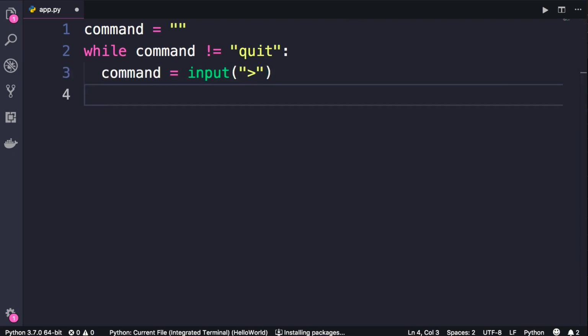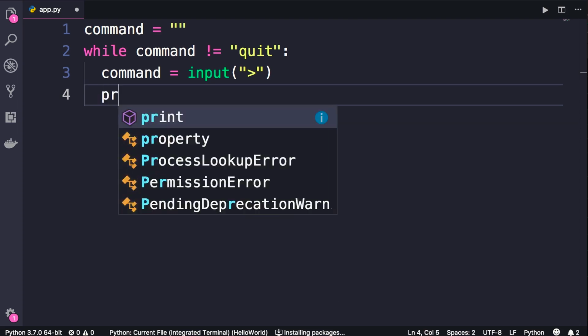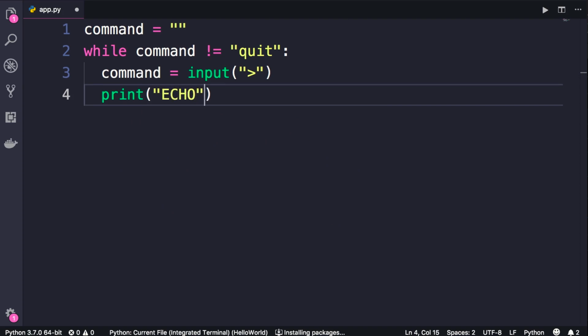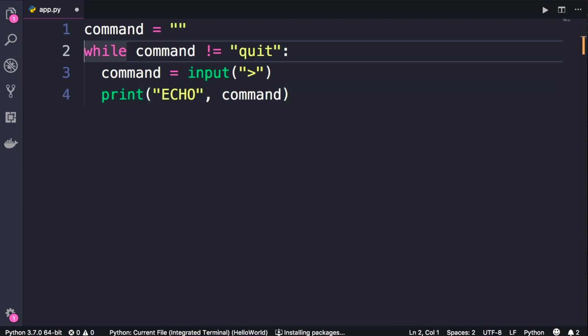Now at this point, Python Interactive Shell will evaluate this command. We are not going to do that in this lecture because that's way too complex. For simplicity, we can just echo back what the user entered. So print echo, and as the second argument, we pass this command. So this is our while loop. It will execute until we type quit.